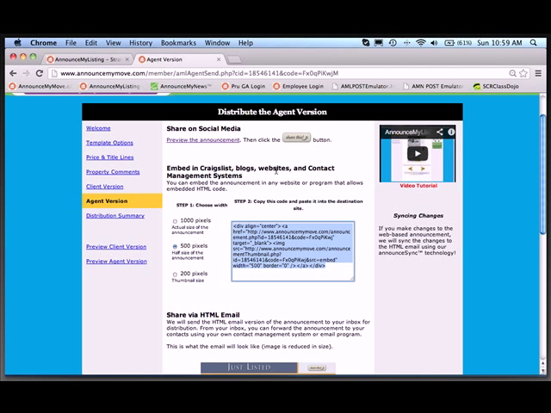Same thing with your blog, your website, or any contact management system that will allow you to use an embed code like Constant Contact, MailChimp, Rdesk, for those of you who are in California, regional MLS.